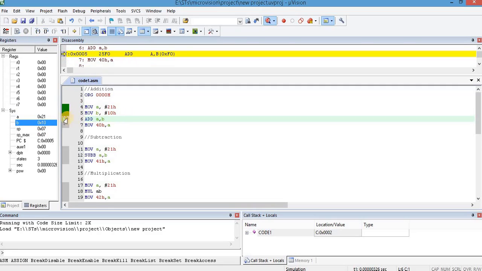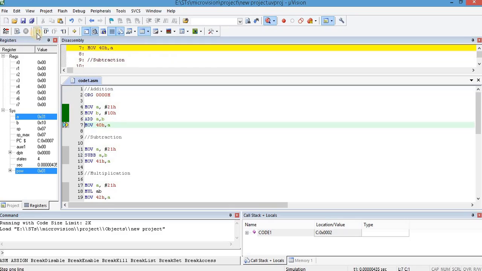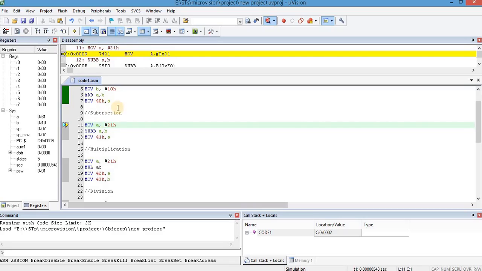Now in this line there is add. If I click on step now, it's gonna add the values. So let me click on step, and there you go. You see the values were added and stored in A. Okay, now I'll just move it into the memory. So if I click on this, and there you go. So now the value is stored in memory.